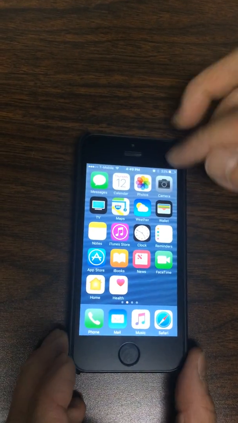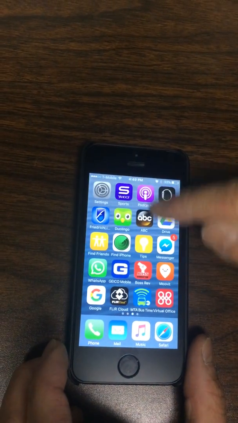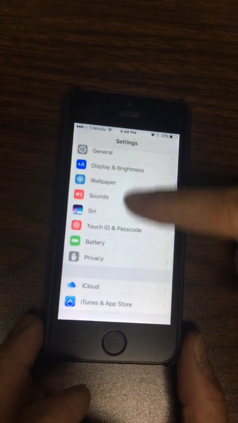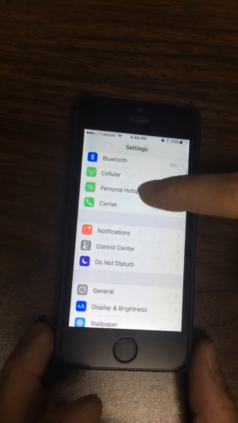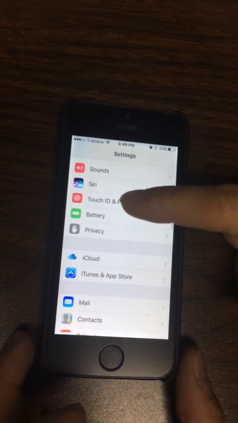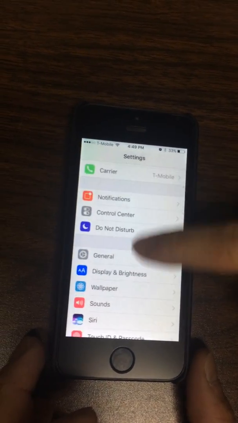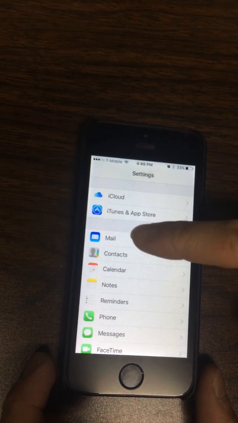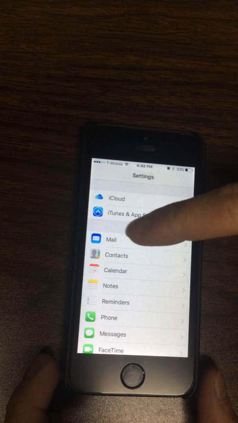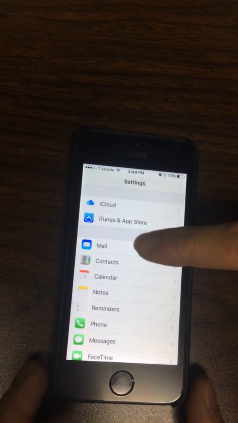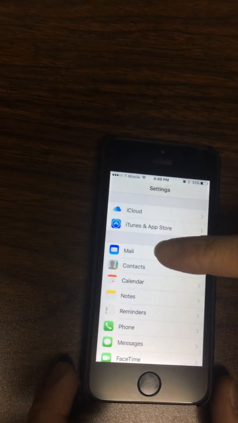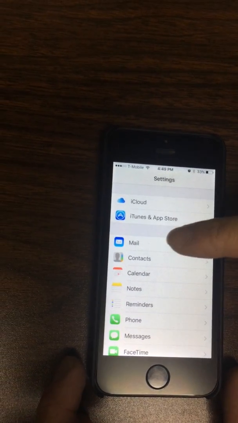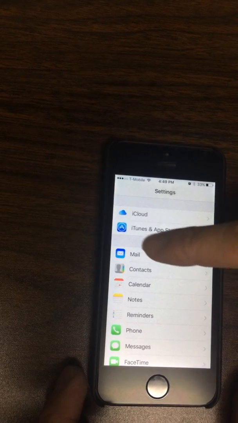And the first thing we do is go to the settings icon. So we click on settings. Right now we're adding the Google Apps email account onto this phone. We have to scroll down to Mail, and right here it may say Mail, Contacts, Calendars together. That might have been a previous iOS version, but in this case it just says Mail. If you see Mail, Contacts, Calendars all on one line, that's the place you would click on. But in this case we have it separate, so we just click on Mail.